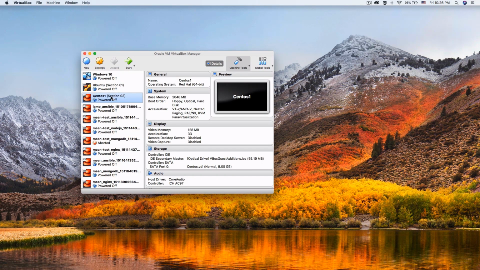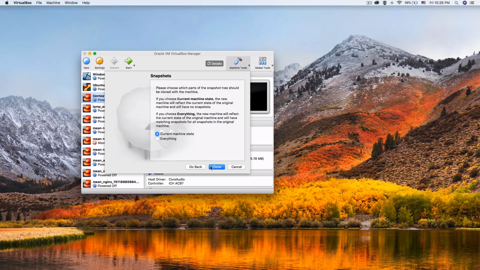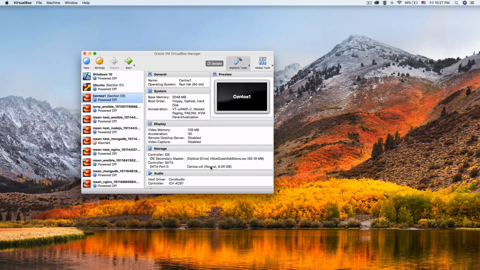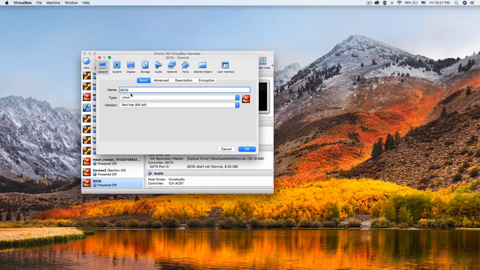I can go to the first one, right click, clone, and here I'm going to choose the name of my machine. I'll call it iSCSI, and of course I'm going to click on reinitialize the MAC address of all network cards, continue, full clone, current machine state, just accept the defaults, and give it a few seconds to clone the machine to a new one. Okay, the cloning is complete.